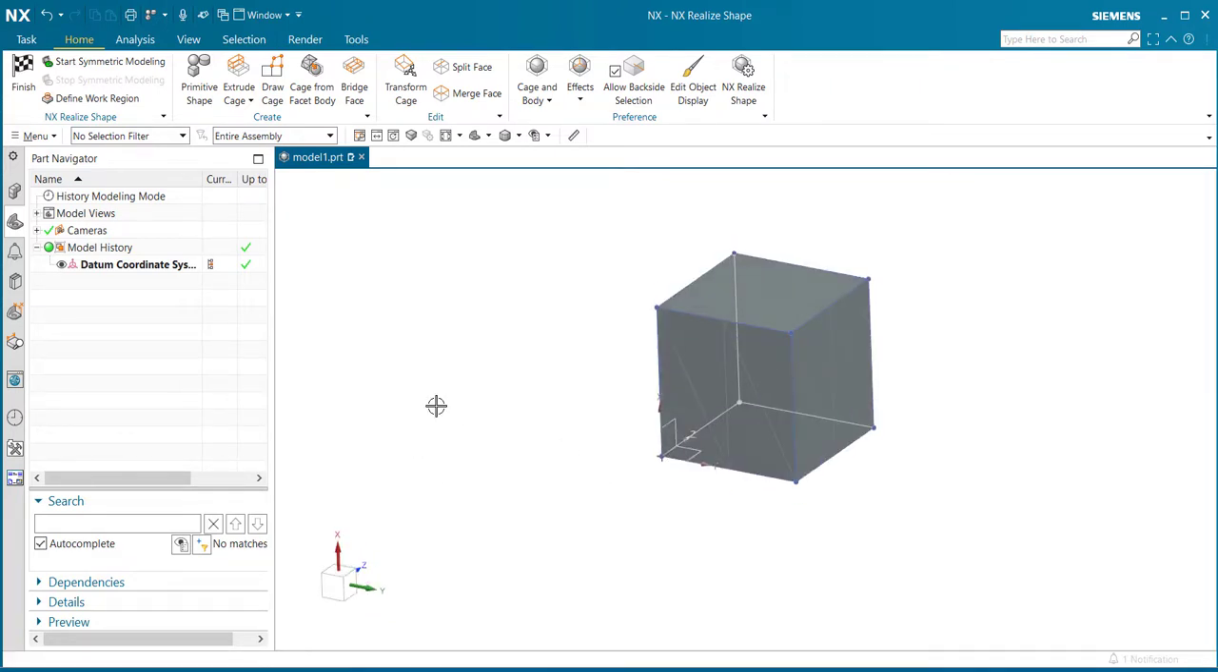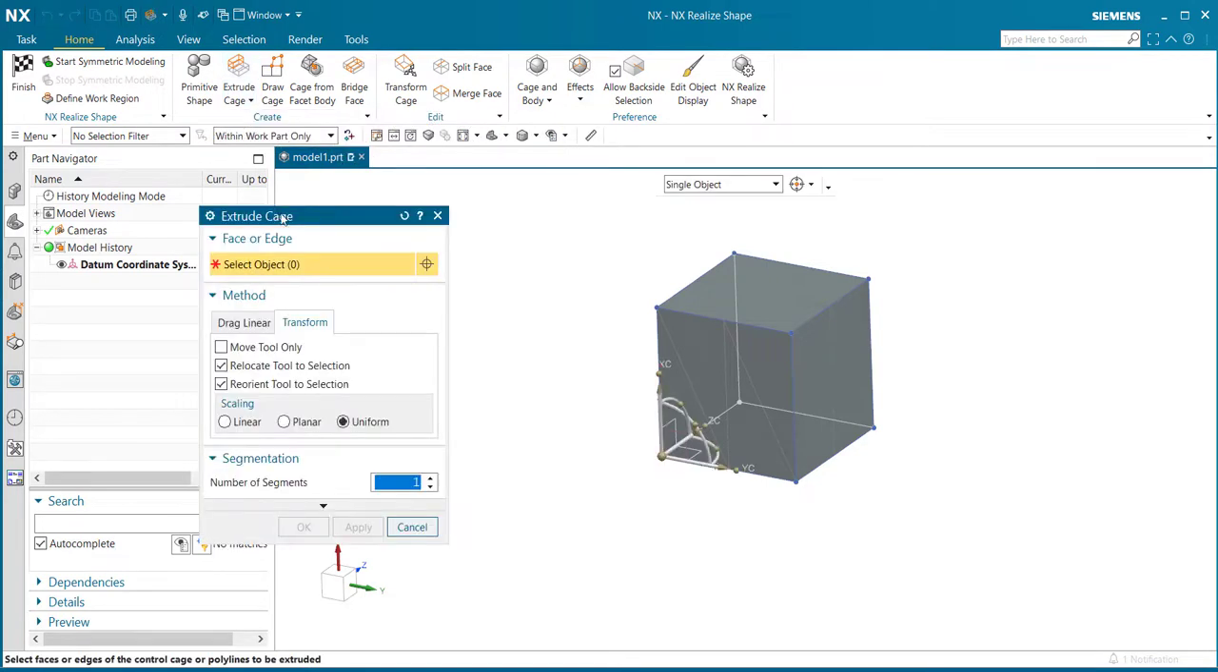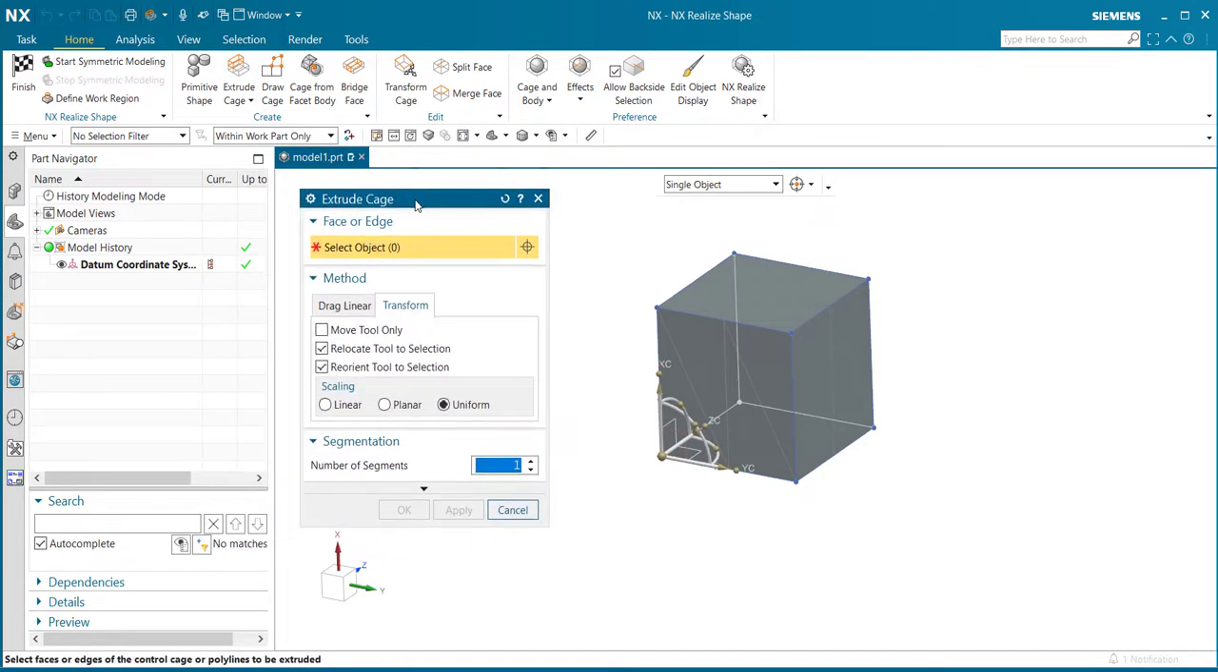Now the extrude cage function is located under the create group, and it's right here, but you have to select on the downward arrow. You then select extrude cage. Now the extrude cage dialog appears, and here it's asking us to select an object that is a face or edge. So in this case, we're going to select this face here.